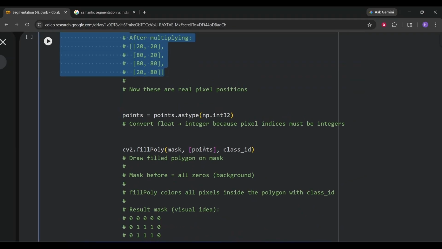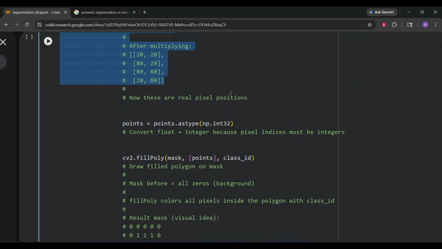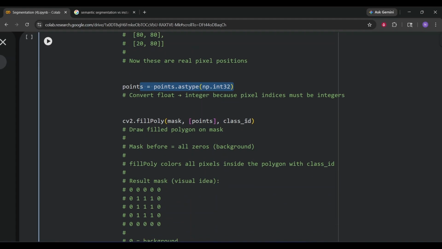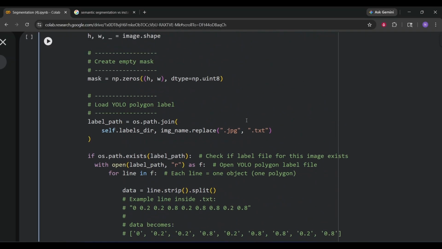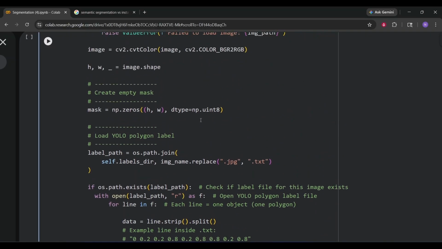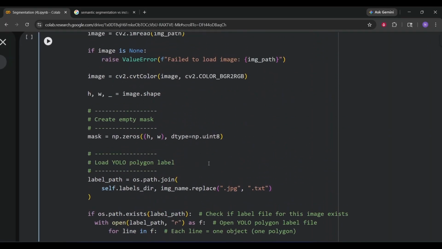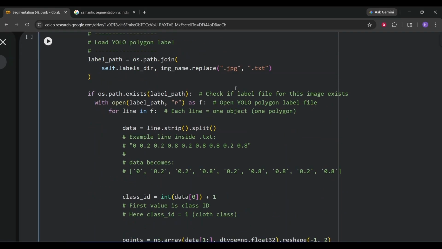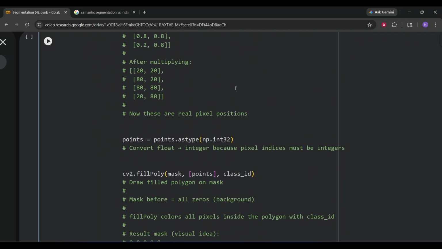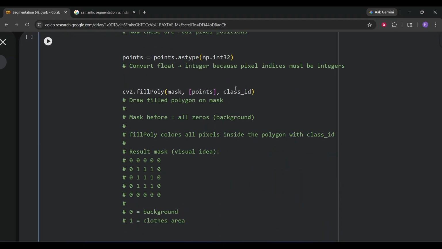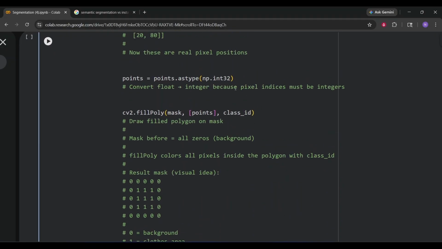After getting the complete point values, we have to convert those point values into integer format. So this way we convert everything into integer format. After that, we fill the mask which we have created here with the shape of the height and width of the image, where every pixel value is 0. We have to convert that particular object's position coordinates, the segmented area, to the class ID which we fetched. So we have to change it according to the class ID which we have.